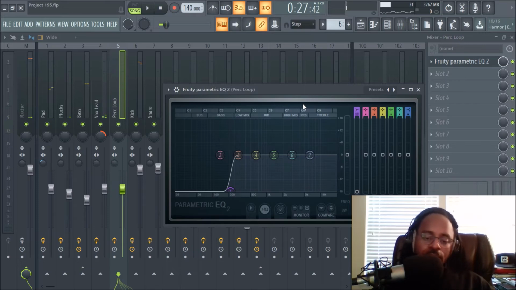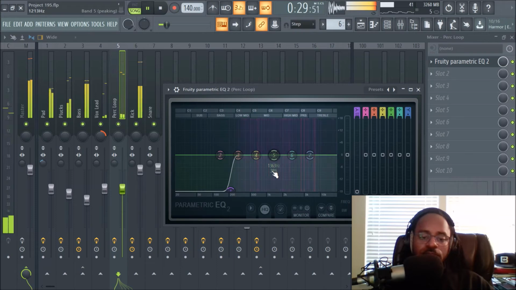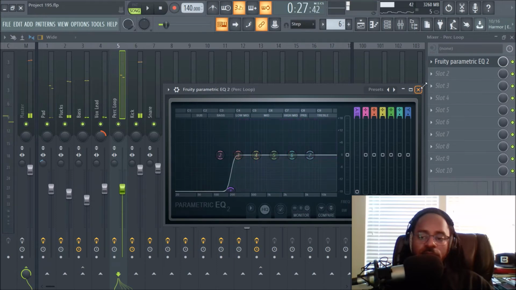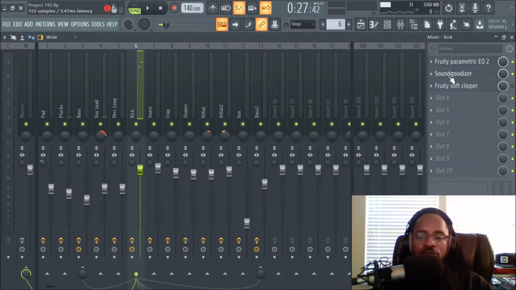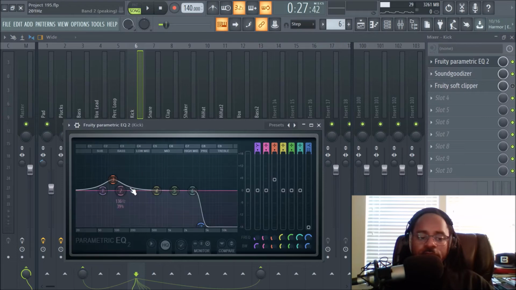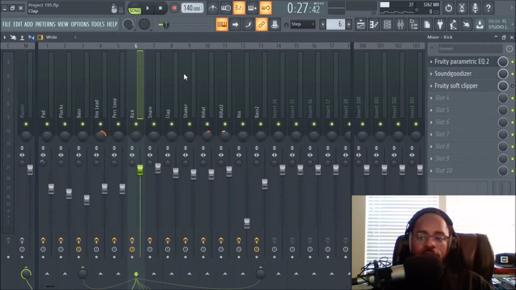Nice. And what I did with the double back, the percussion loop, I just cut the lows, so just the high parts of it cut through. And that way you have a lot of space for your lower instruments, lower frequency sounds. With the kick, I boosted here and used Sound Goodizer, and that's about it.